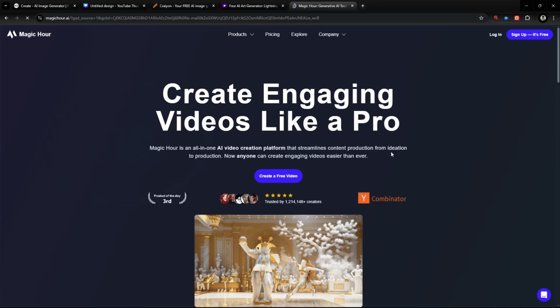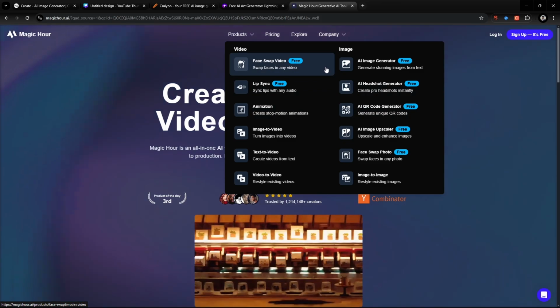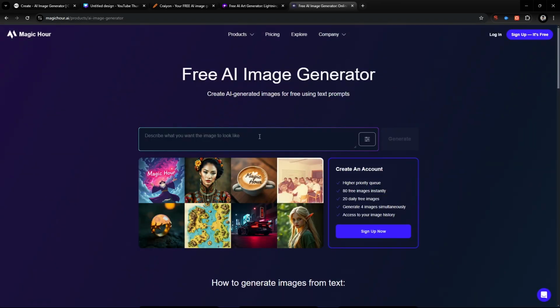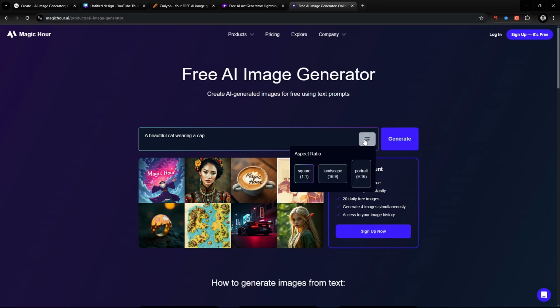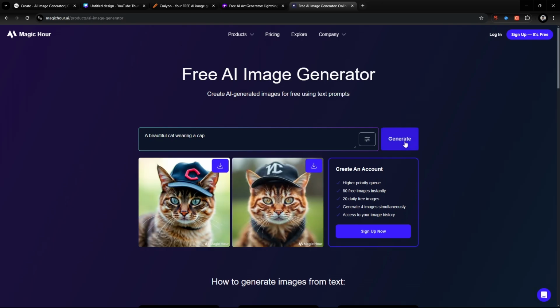You don't have to create an account here. From here, if you go to Products, you will see all their free tools, which are absolutely free. It is very easy to use. First, enter a prompt, then the aspect ratio, and finally click the Generate button. And wait, you will see a high-quality image created in front of you in a few seconds.